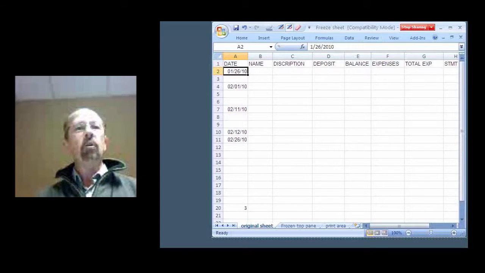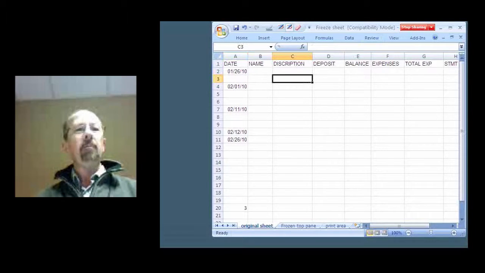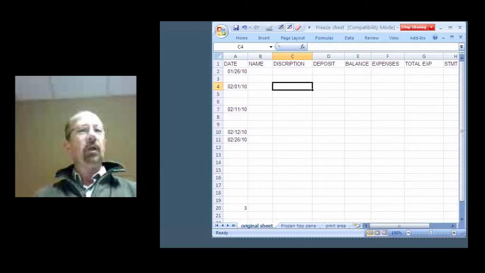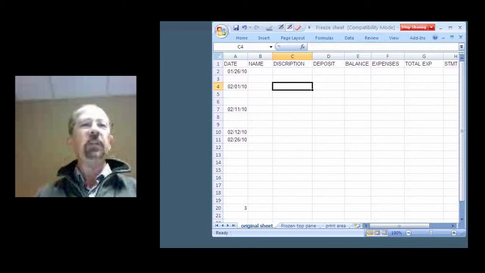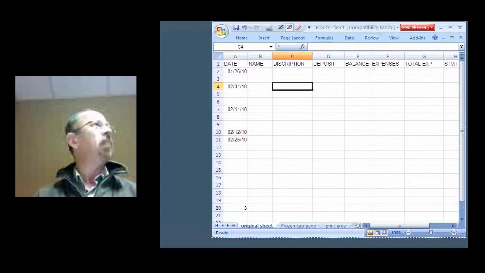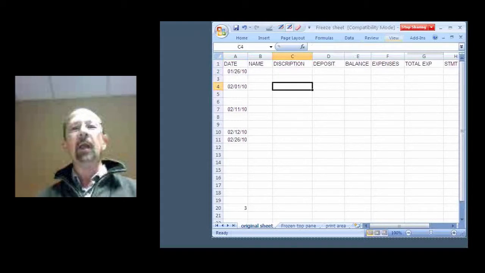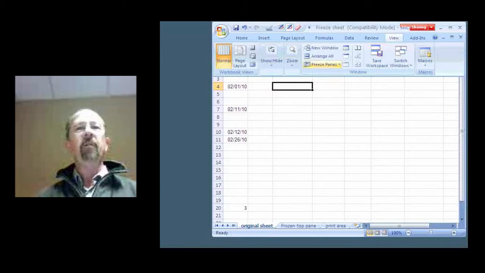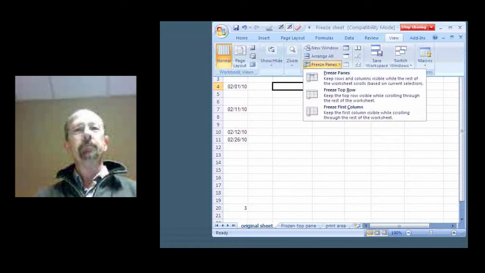Now, you can freeze the panels and the columns. Let's say I wanted to freeze A, B, and then rows 1, 2, and 3. I put my cursor right here at C4, meaning I want to freeze everything to the left of my cursor, everything to the top of my cursor. I go to View, Freeze Panels, and then I go right here, the very top one.